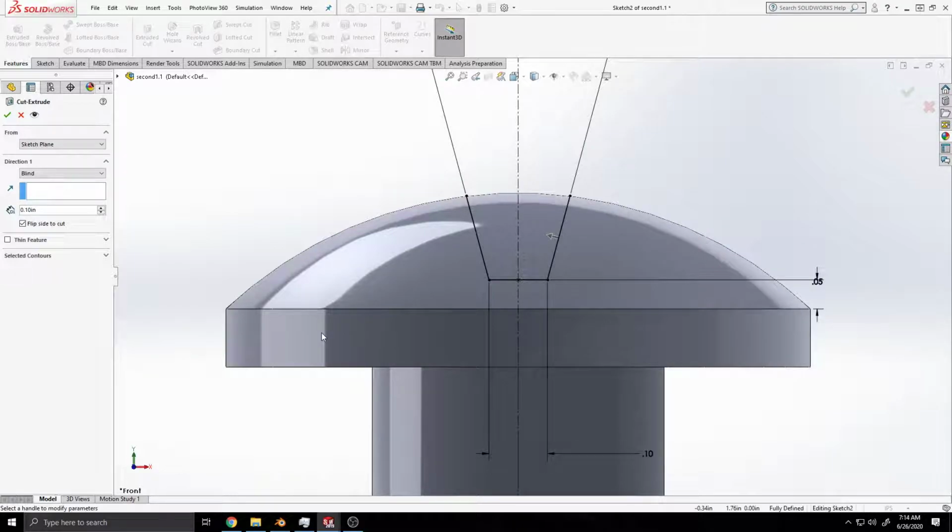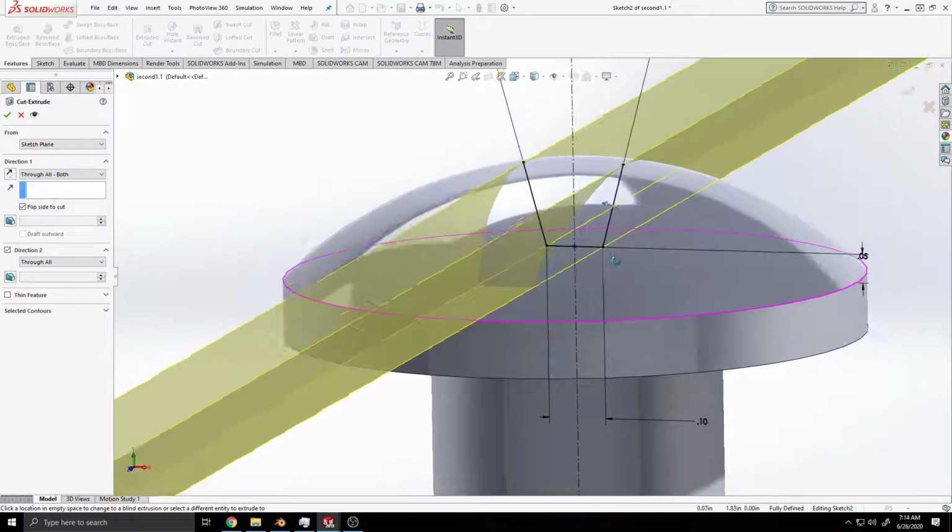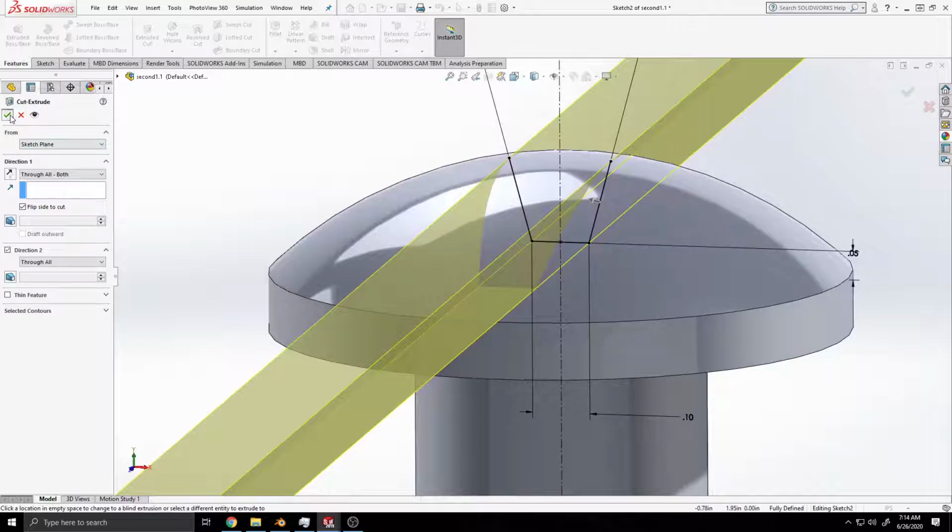So flip that. And you want to set it to through all both because it's in the middle, and hit the green check. And now you have your cutout.